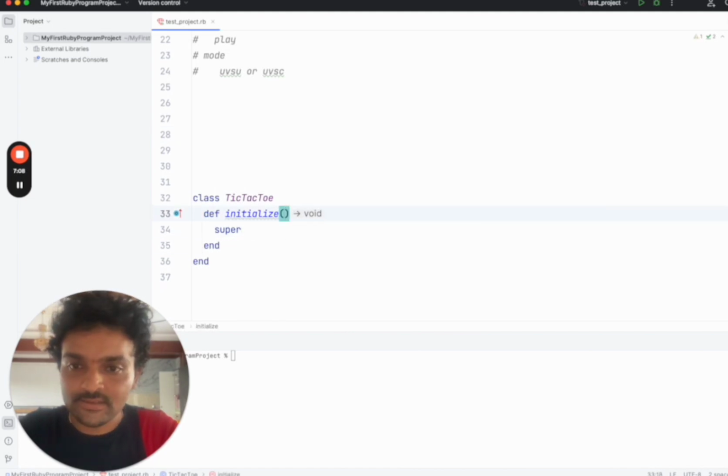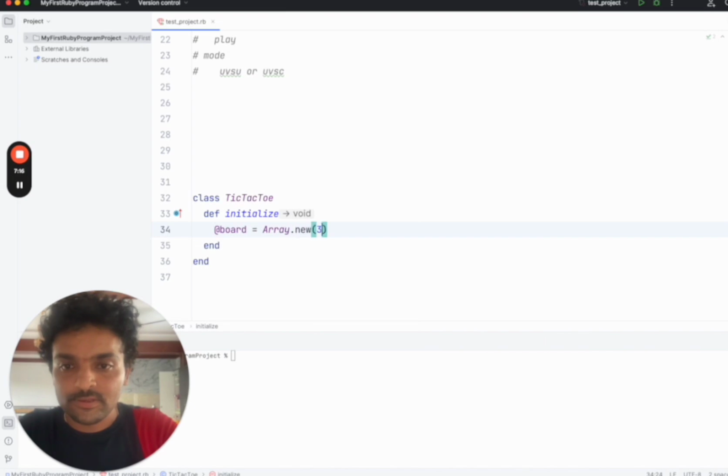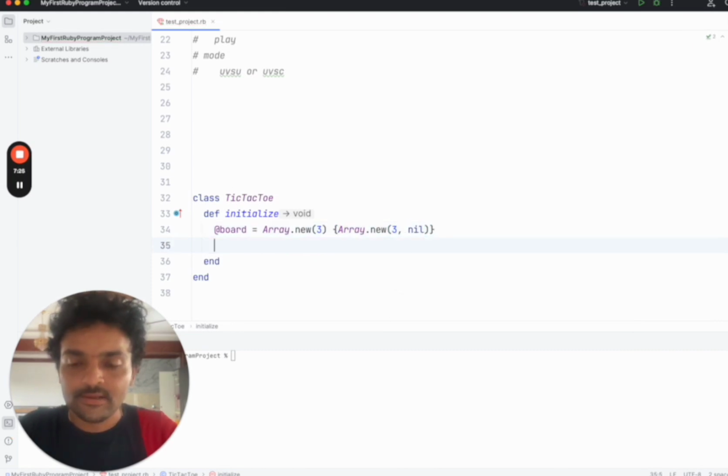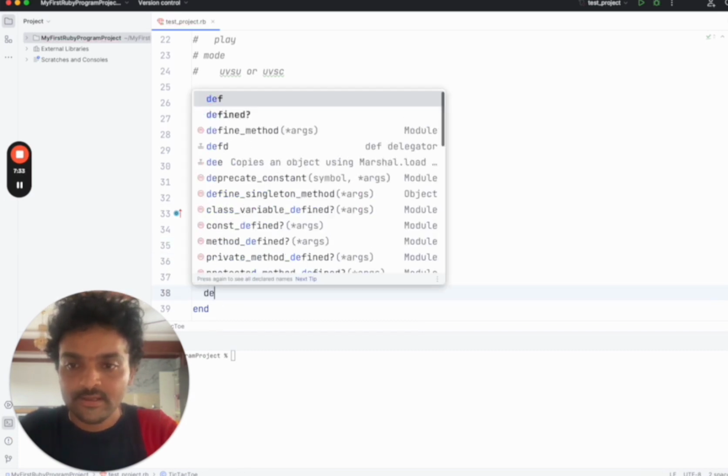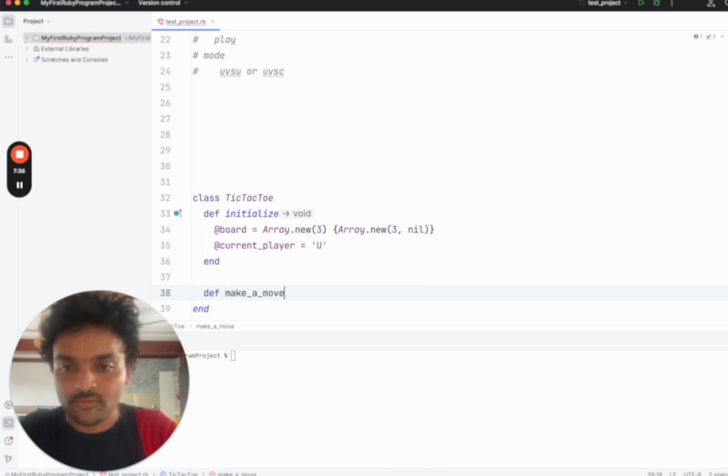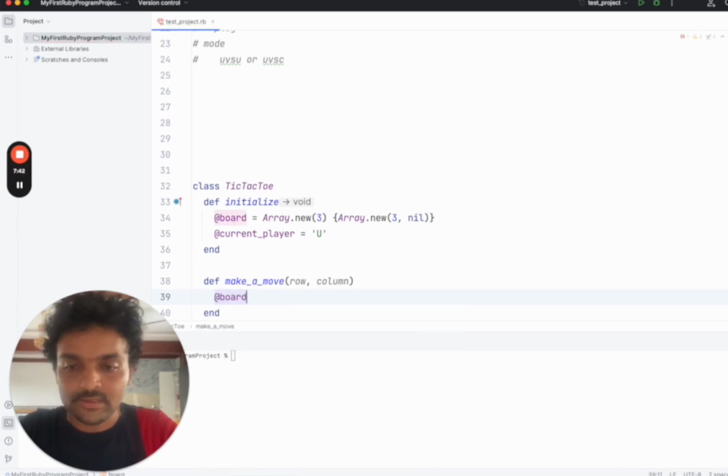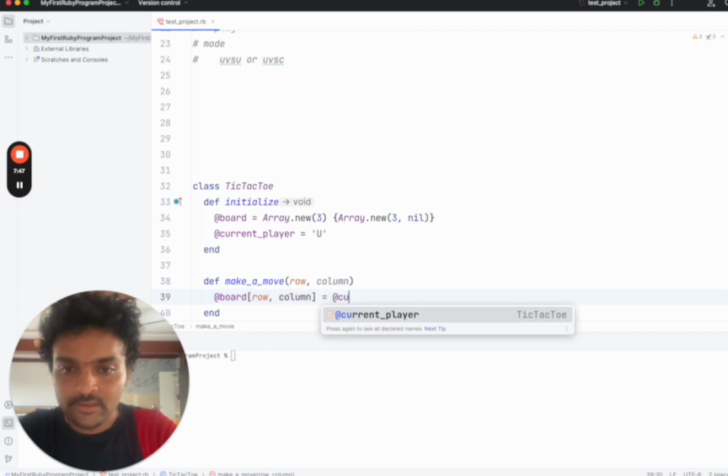So in initialize for the game, you don't require anything. So what you need is a board. So we might require a 2-dimensional array. So to begin with, let's initialize everything with a nil, and you require a current player. Let's assign u for that. Now what else is required? Make a move, row, column. Assuming the validity check is outside of this function, you are just going to assign current player to this.